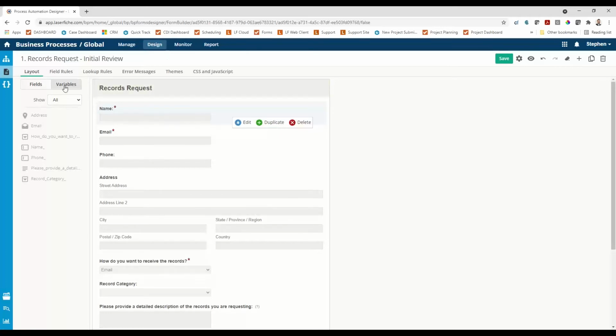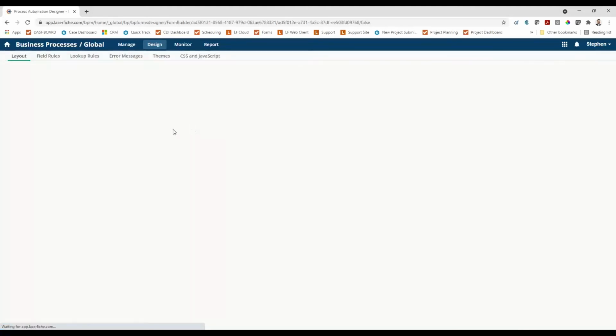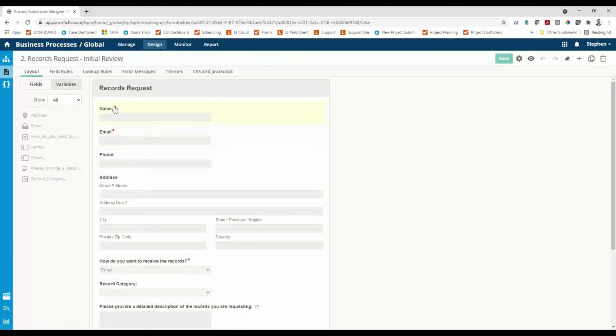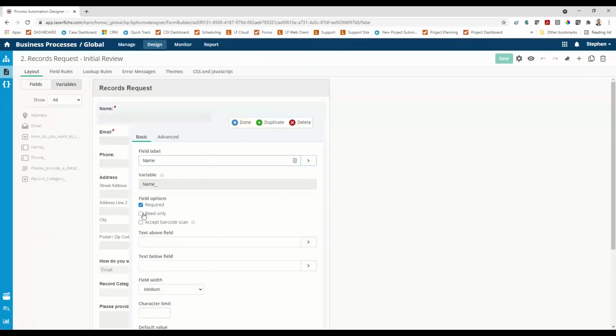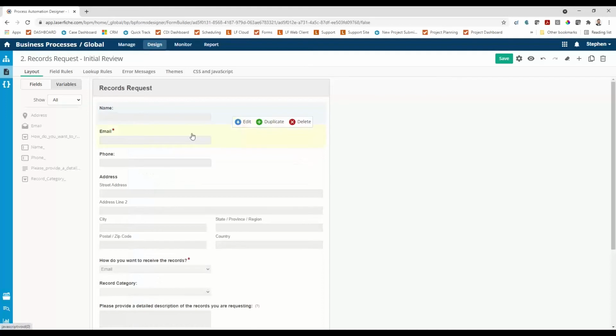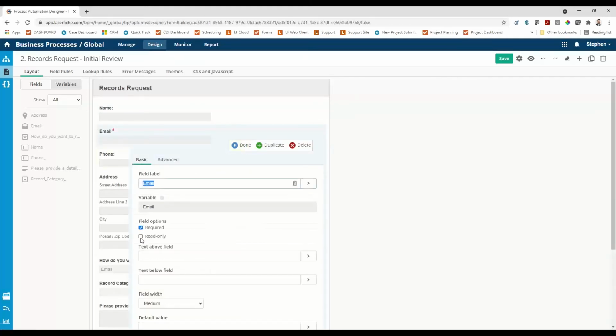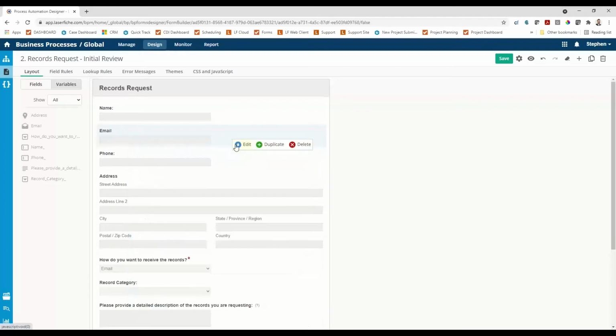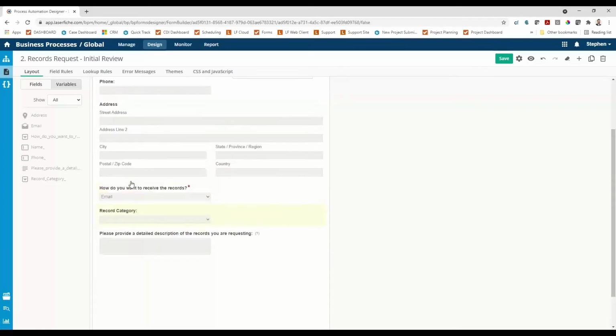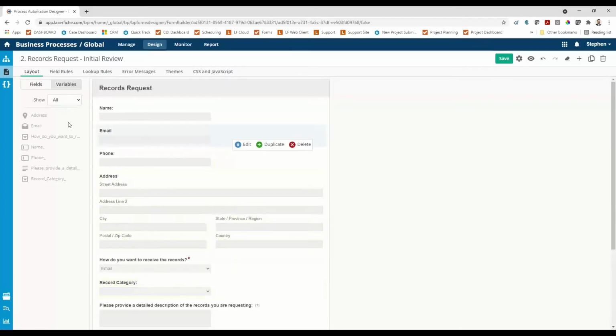So we do need to think of this initial review as being a new form, so we can treat it as such. The name is no longer necessarily going to be required. In fact, we might want to make it read-only on this form. Similar to the email, we can make this one read-only, not necessarily required, and down on the line. But we also want to include something like a requisition number, right?